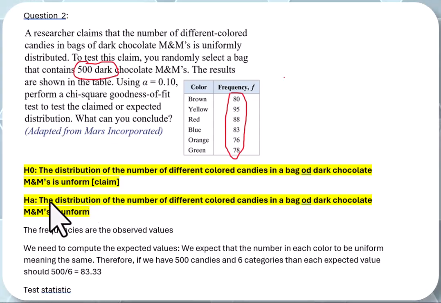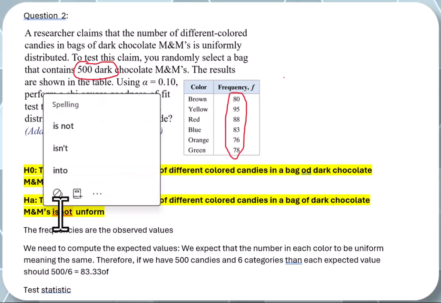So the distribution of the number of different color candies in a bag of dark chocolate M&Ms is not uniform. Sorry, I wanted to put is not uniform here. Okay, so is not uniform.